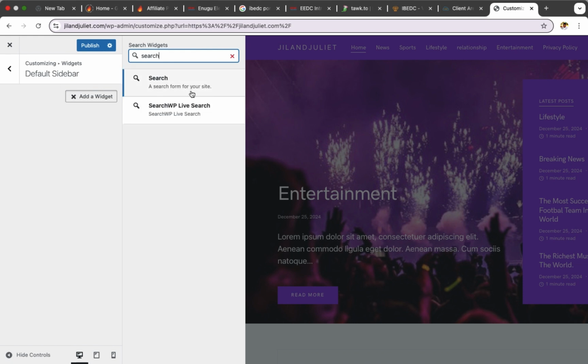Then here you choose either a search button, this one, a search form for your site, or you choose a search WP. But I prefer using this one because whenever you want to search for anything on this website, immediately you are typing any word, it will bring a result for you immediately. But for the other one, after typing whatever you want to search for, you have to click search before it will bring out the result. But this one, immediately you are typing, is already bringing result for you. That's why I prefer using this one.